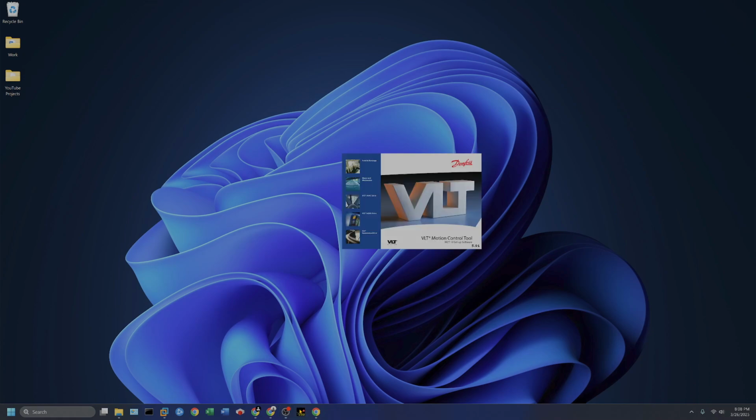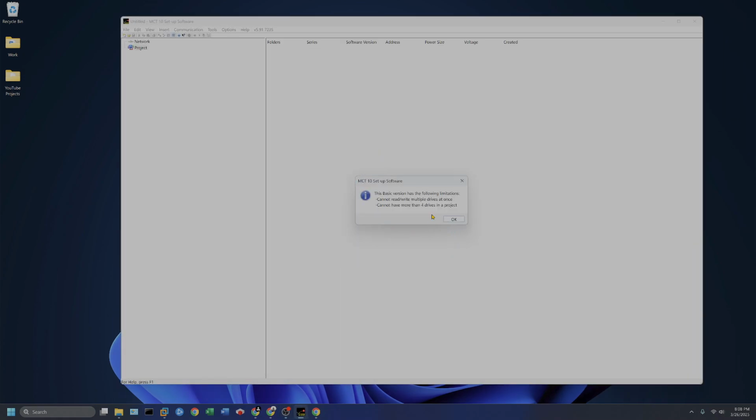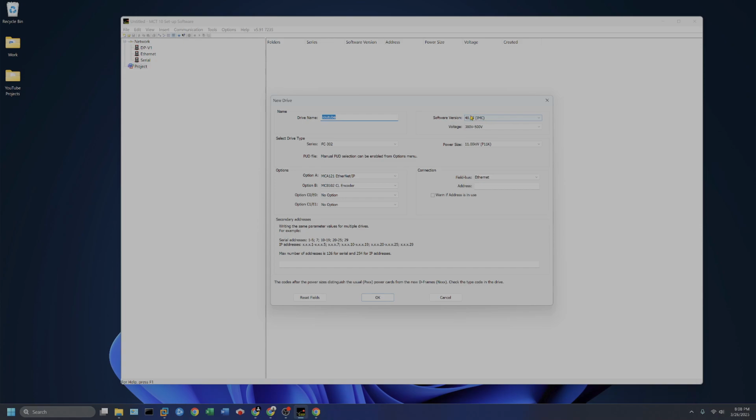But what we're going to do is go ahead and open it up. On my home PC, I just have the basic version, so we're going to get started. We'll click OK, and then do a new project, an empty project. I right clicked on that, and we're going to do a new drive. I like using the IMC, which is the positioning control, so we can just select this one here.